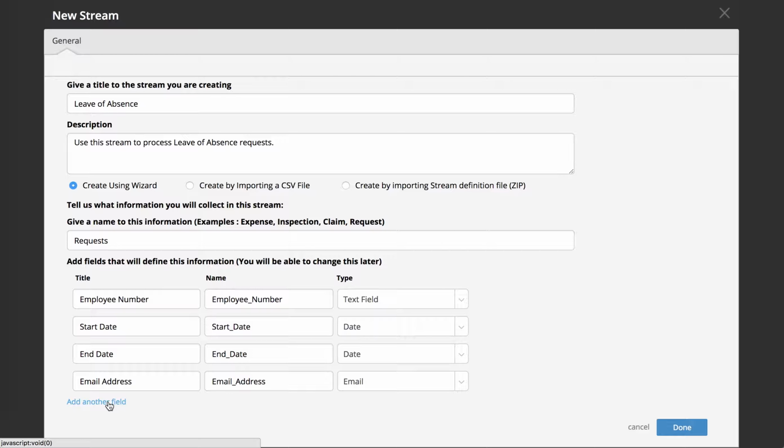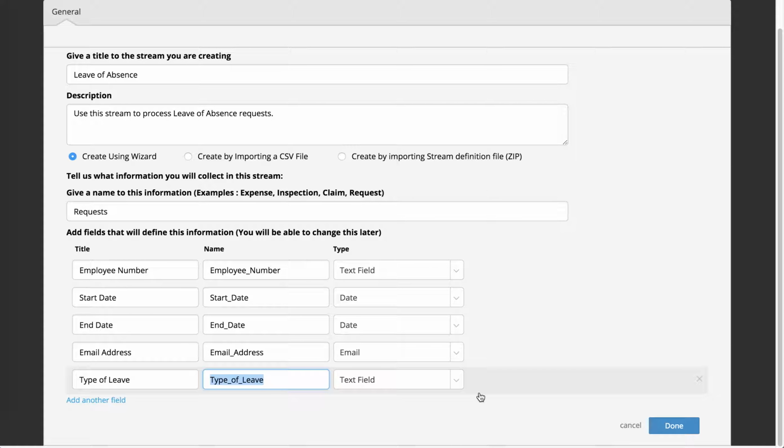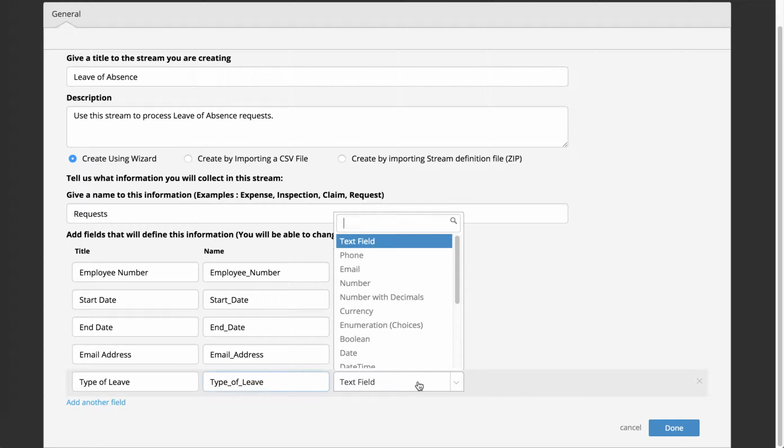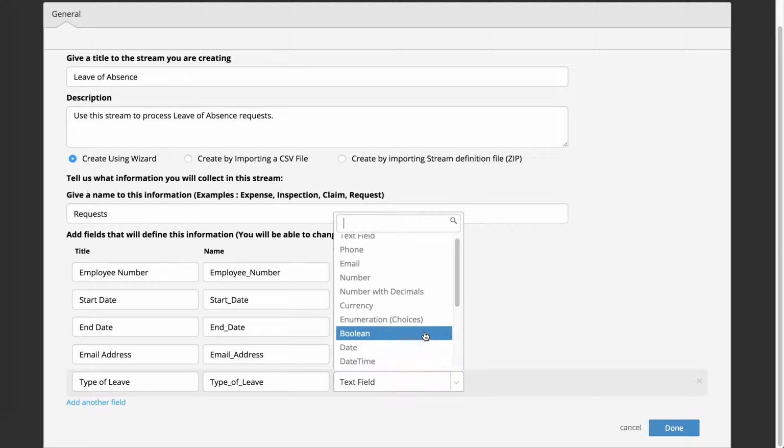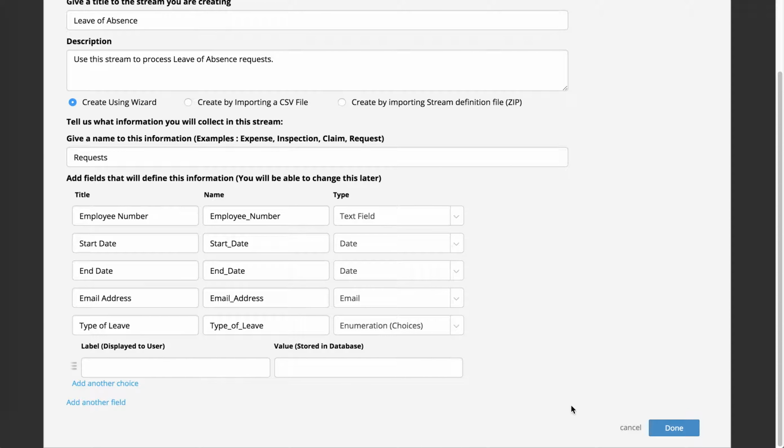Add one more field to specify the type of leave that's being requested. So click on that Add Another Field text to create a new row of fields. And in the title field, type in type of leave. Name auto-populates as usual. We're going to give the user a list of choices. So in the type pull-down menu, select enumeration. This will unfurl new options underneath that.